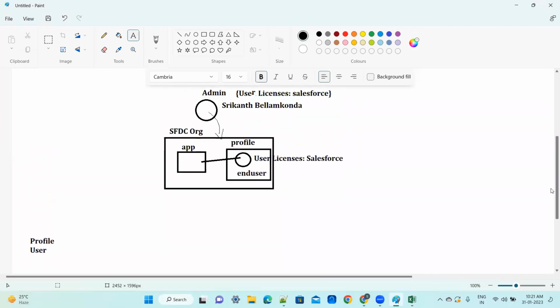You understood? Okay. So user and profile is a concept. Every day it will come, even till the end, user and profile will come. But for the time being, say that user is nothing but a license. Profile is nothing but a set of permissions. What kind of permissions, we'll see in the next regular activities.